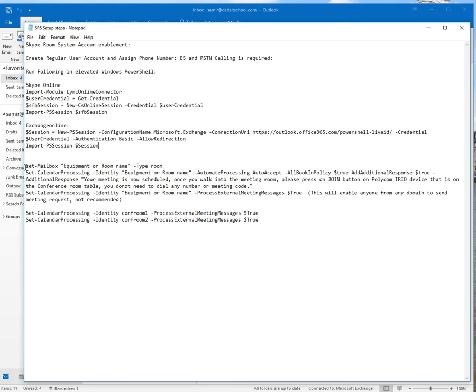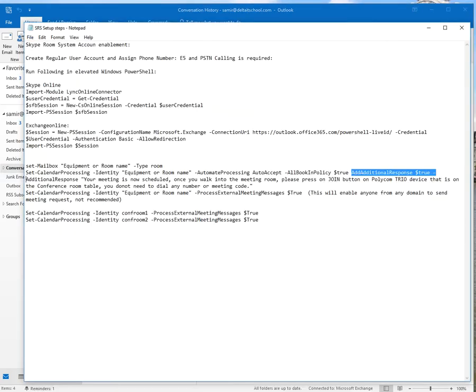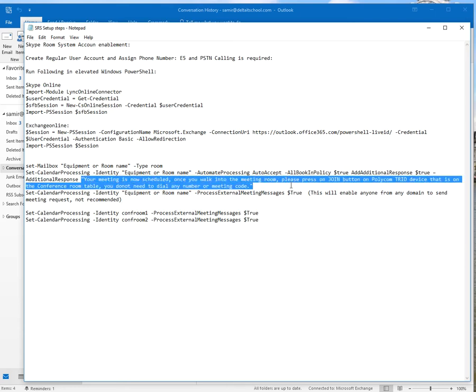And then once you have a user mailbox created, you need to convert it into a room. And then you need to tell the room, hey, you need to accept the meeting automatically if it's available. And I'm also adding an additional response. The additional response is in your meeting, it will come into the meeting invite as a response, and whatever response you like to type, it will get back to the user.